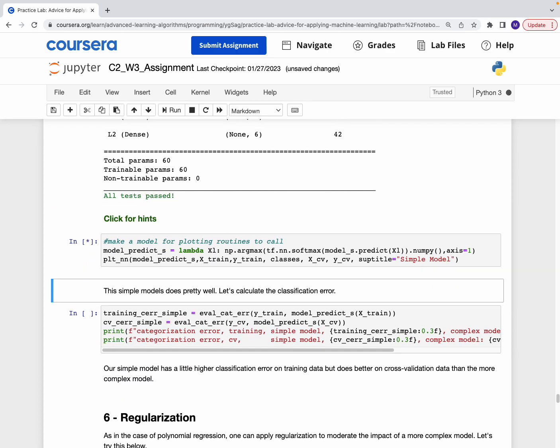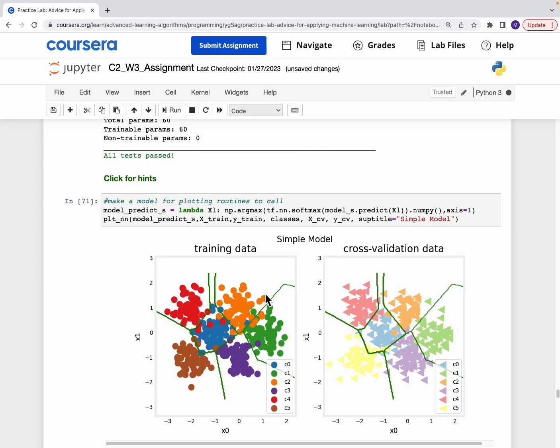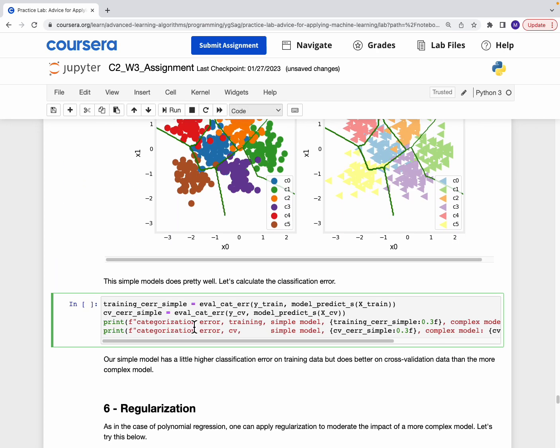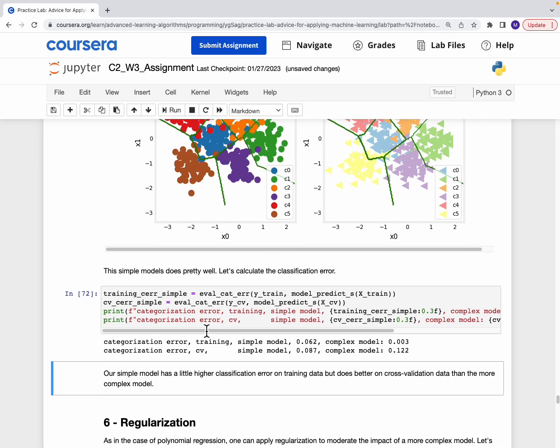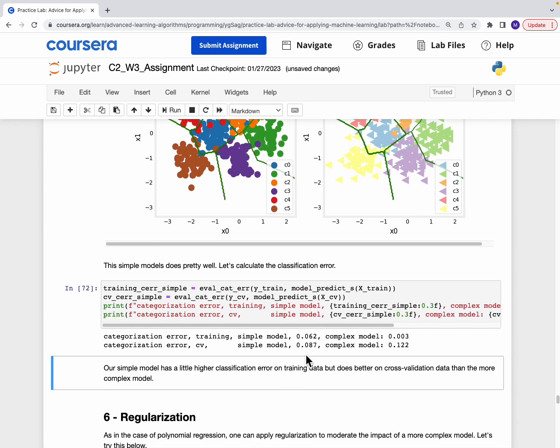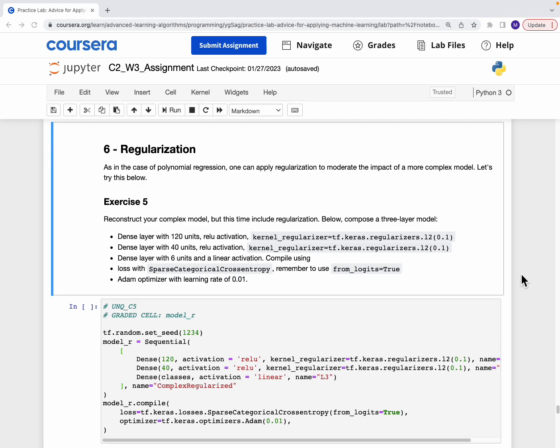Now we're going to graph it and see the classification error. We compare with the complex model, and note that our simple model has a higher classification error on training data, but it has a better cross-validation error than the complex model.